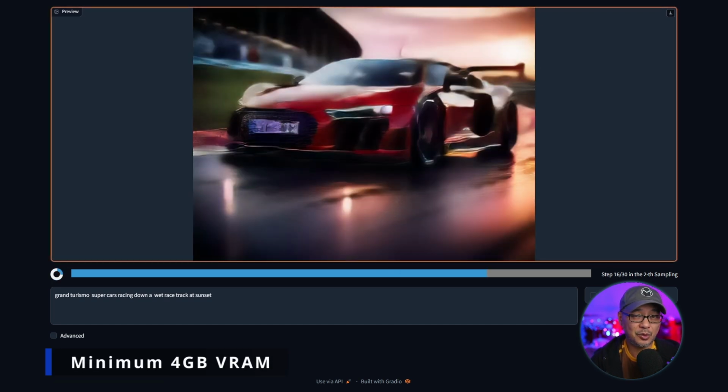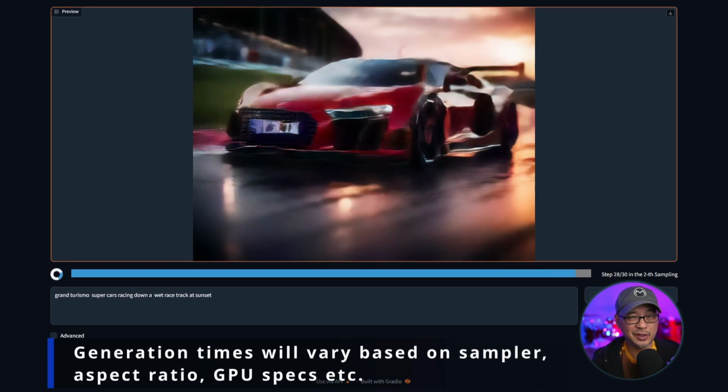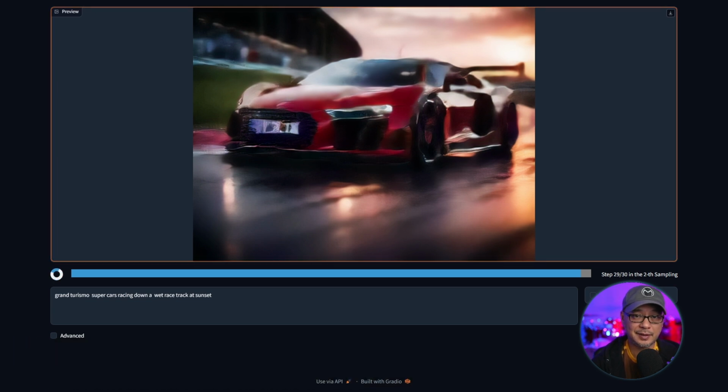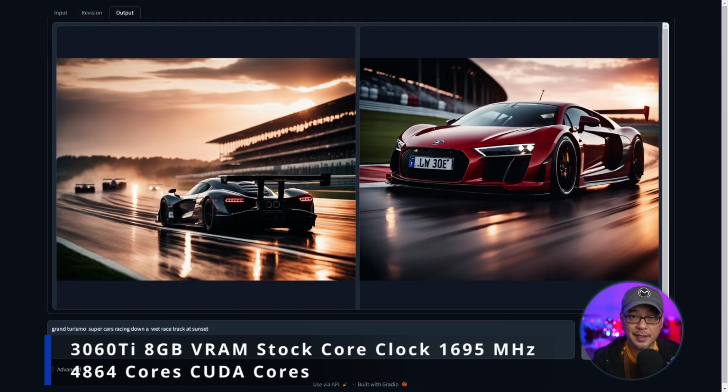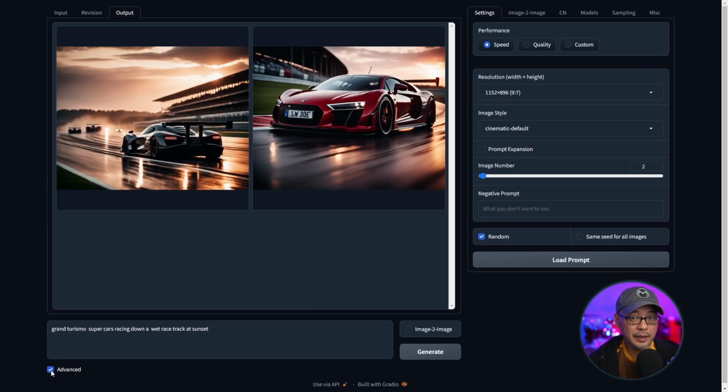Now, because I'm recording in the background, the generation times are slightly longer, but on average for 1024 by 1024, it takes about 25 or 26 seconds on a 3060 Ti with 8 gigabytes of VRAM. And as you can see, the quality looks great. Now, what's different about this version, if we click on Advanced, you'll see that there are a few more tabs than the original Fooocus. I'm just going to call it Focus, okay?